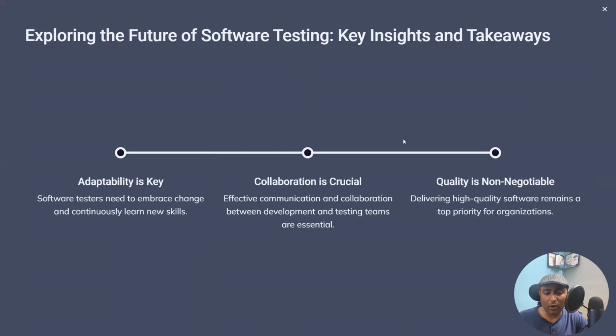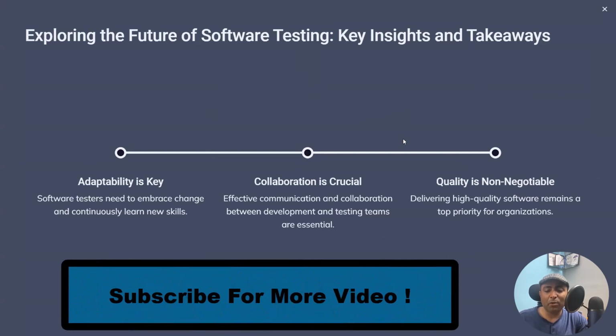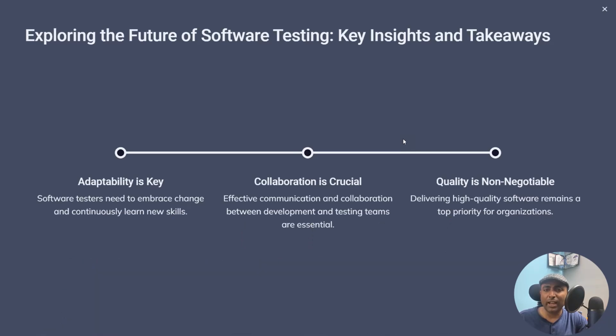Quality is not negotiable. Delivering high quality software remains a top priority for any organization. If a product has no bugs, users normally like it. If a product has a lot of defects, users will probably run away from it.